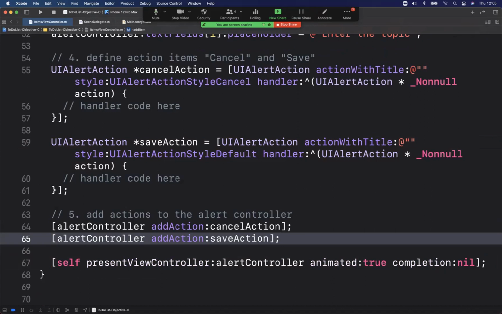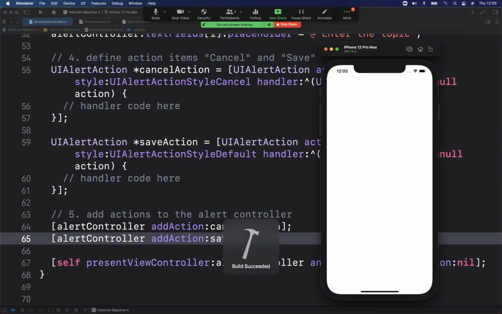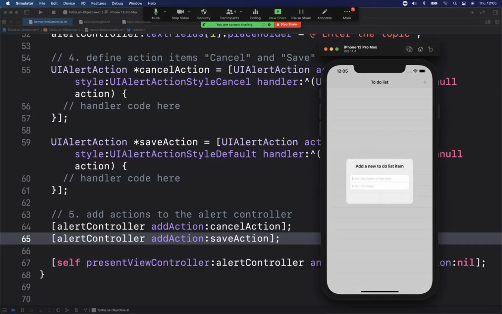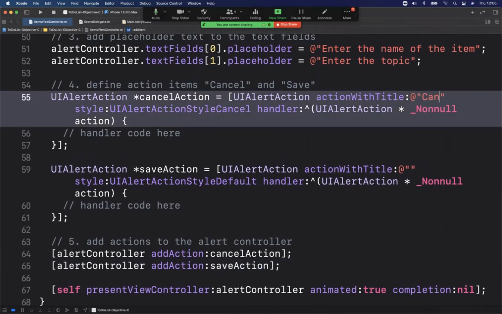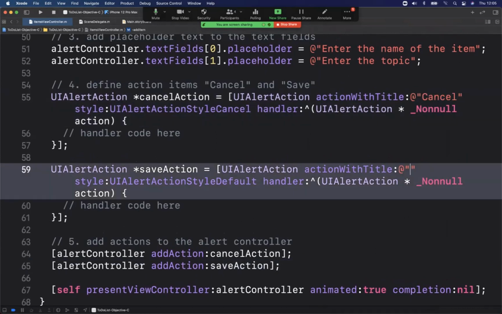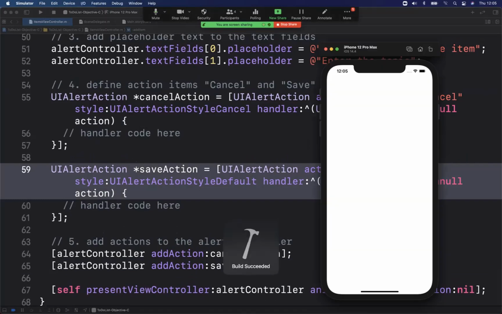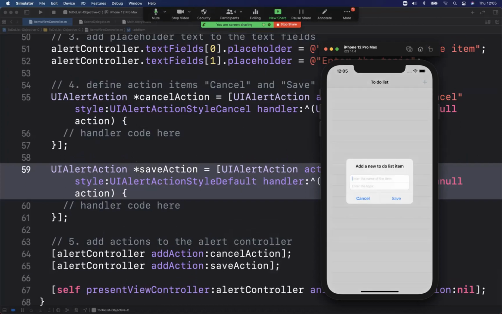So let's test this, right? So run it. Click add. Oh, the actions are here, they work, but they have no title. No title, yeah. So for cancel, just call it cancel. And for save, just call it save. And run it again. And click. And now we have cancel and we have save, right? We cannot do anything yet, but we could dismiss by just clicking any of them and they dismiss, right? Cool.